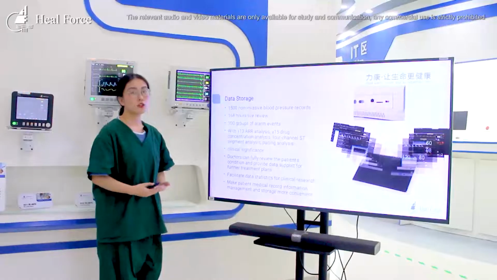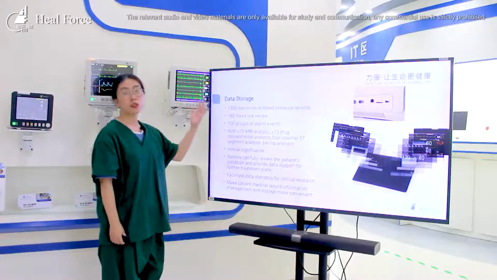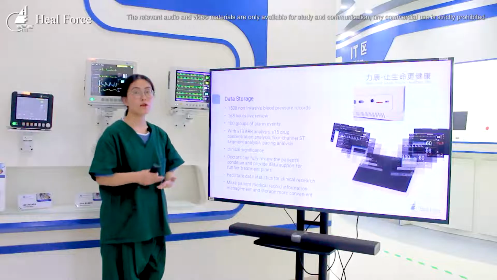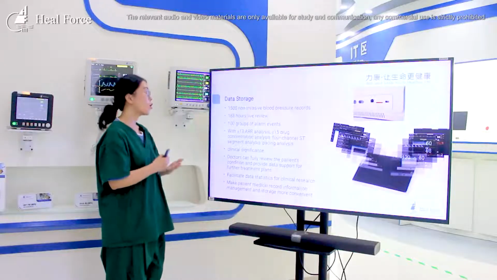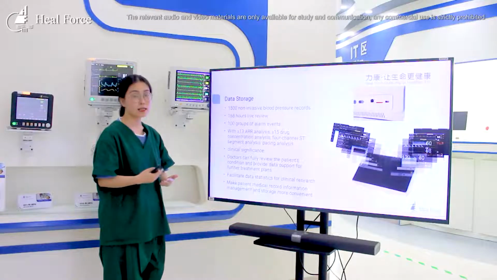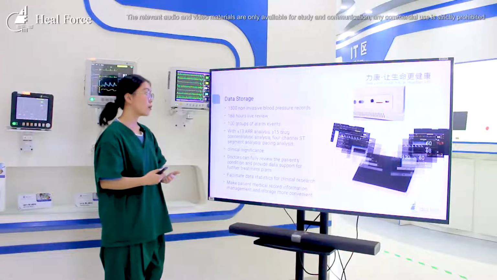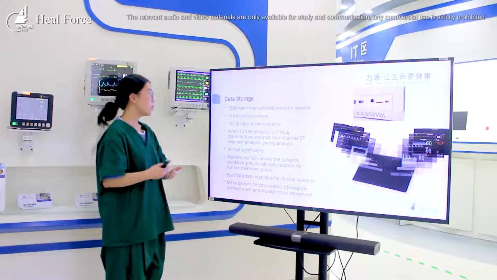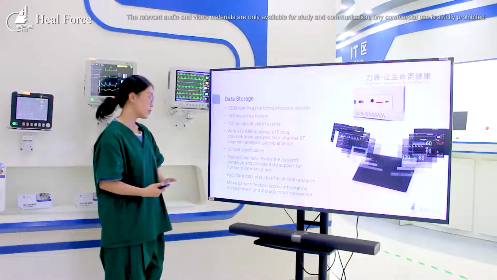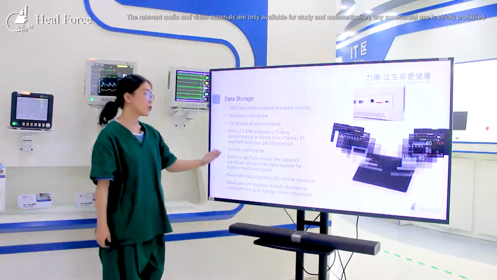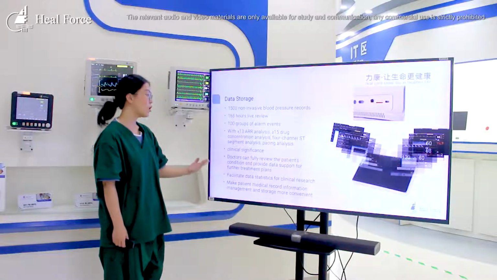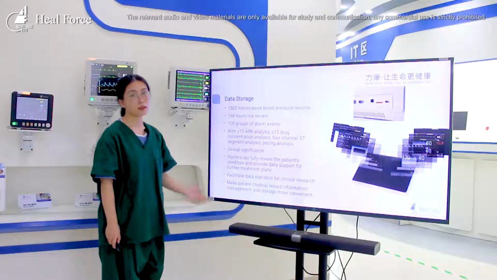Next, let me introduce the Apollo N2 data storage. Apollo N2 stores 1,500 non-invasive blood pressure records and 168 hours of live review, with 100 groups of alarm events. Doctors can fully review the patient's condition and provide data support for further treatment plans.